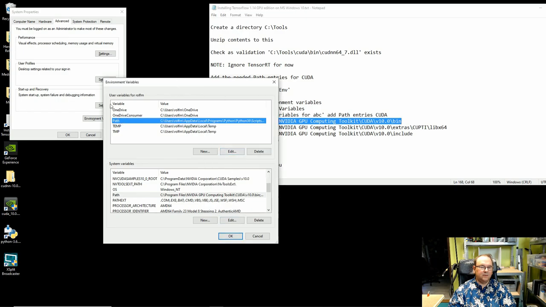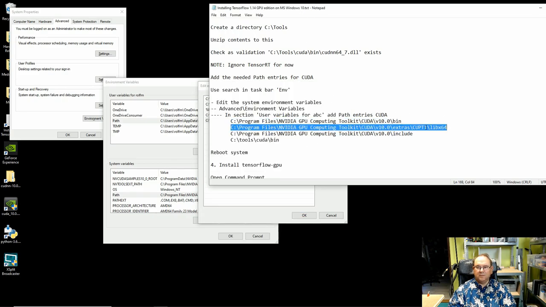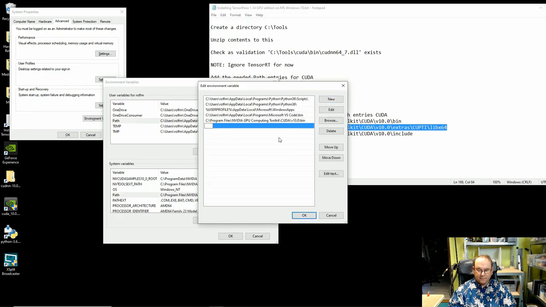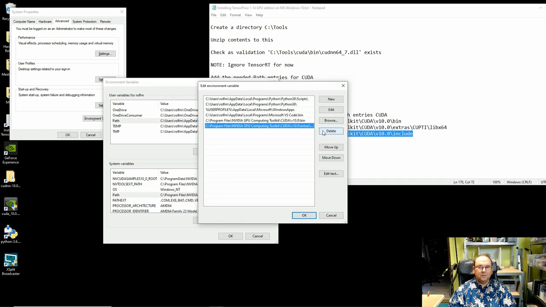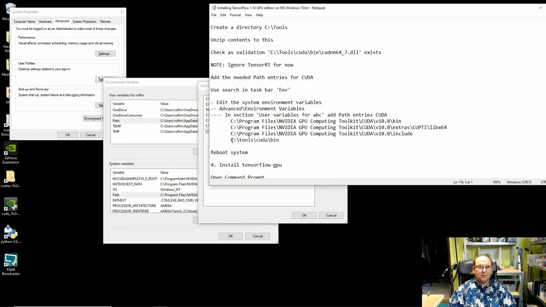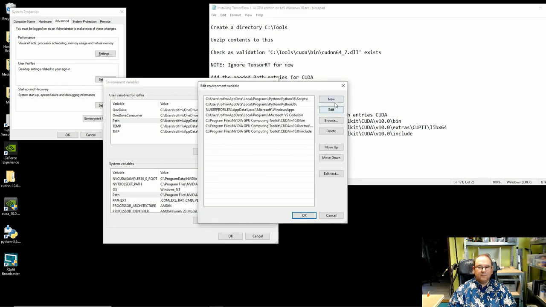We just say edit on the user variables and path, and edit. And then we just say new. Put that in there. Then we take the next one. Copy that one. And new. And that one. Includes also. File that we added. So, just okay.